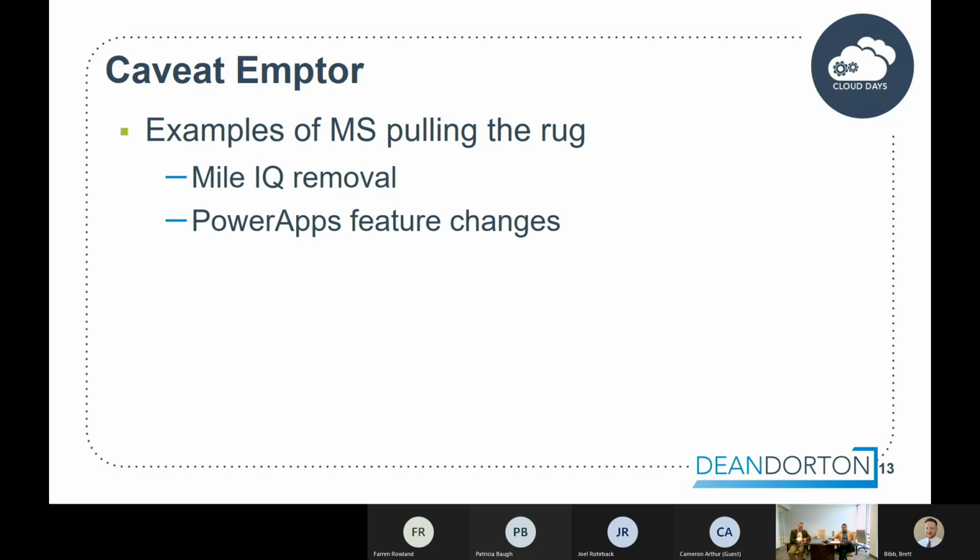Another example is Power Apps. When Power Apps first came out, you were able to use an Azure SQL database as a database connector for free, and that was considered a basic connector. I built a simple CRM application for a customer that used Azure SQL as a backend because for a smaller database, it's very cost efficient, very easy to use.